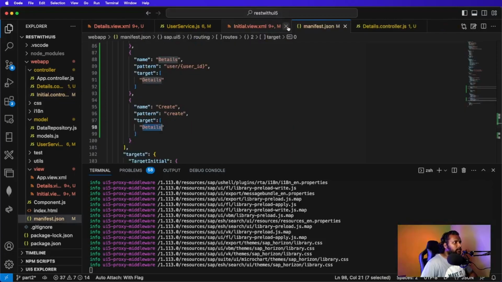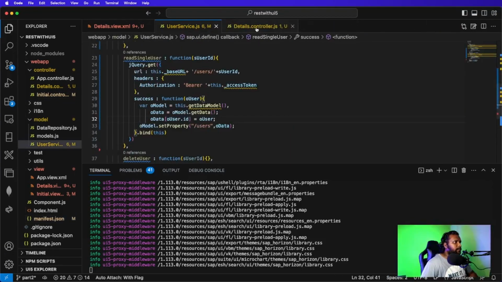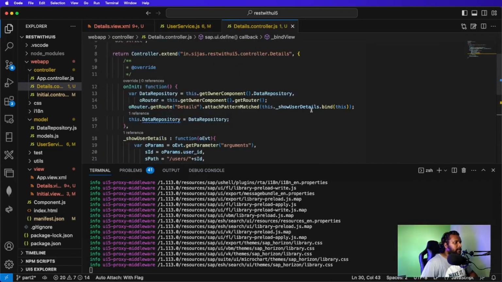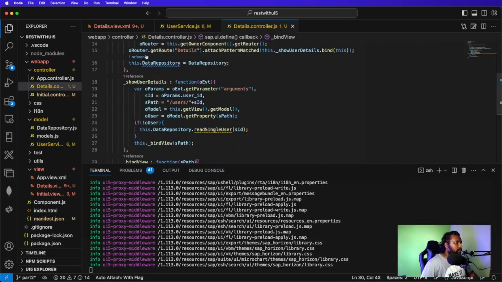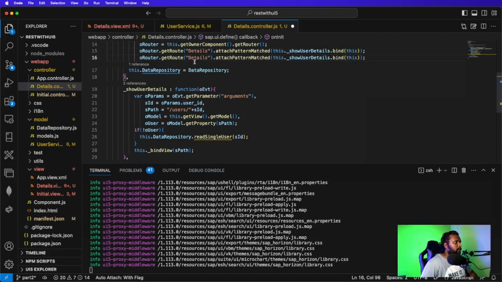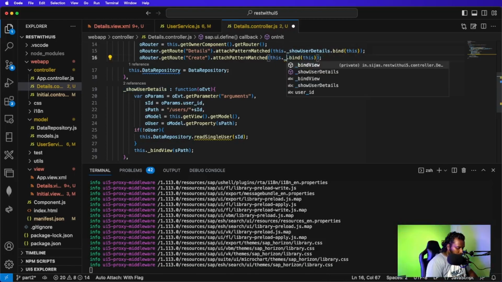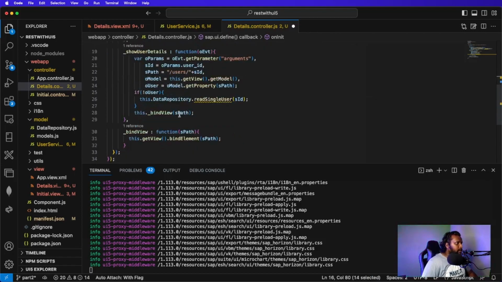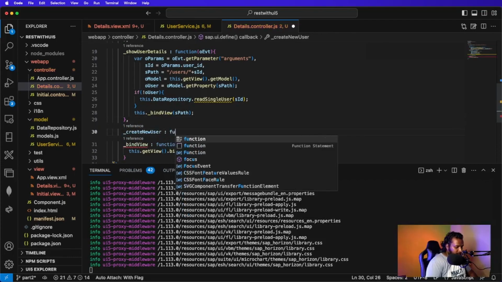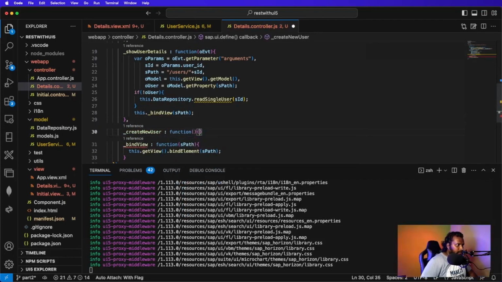Closing initial controller. Now in details controller, we have seen here how to attach a pattern match details. So similarly, we need to do one more. For create, the new method I will call is, I'll call it as for create new user. That's another method. So go here and create. That will do the exact same thing.